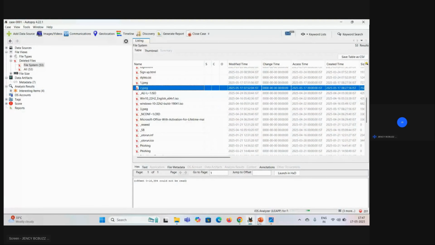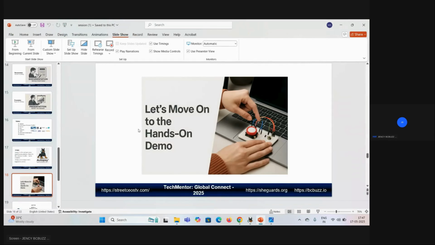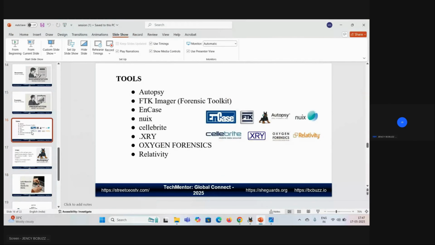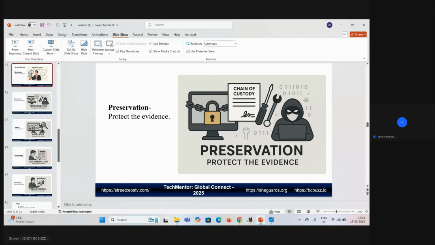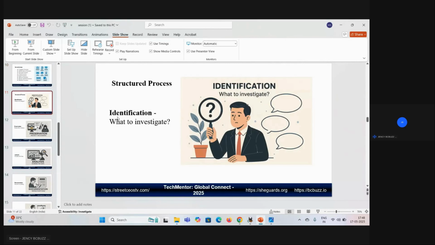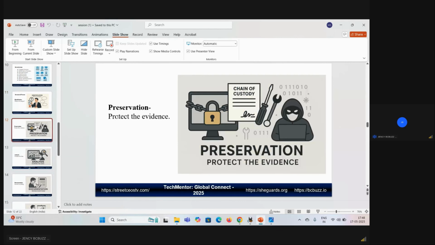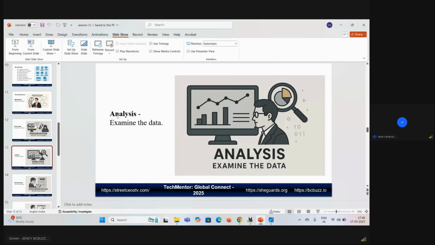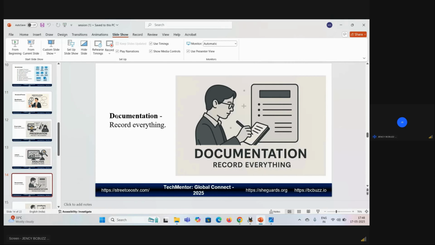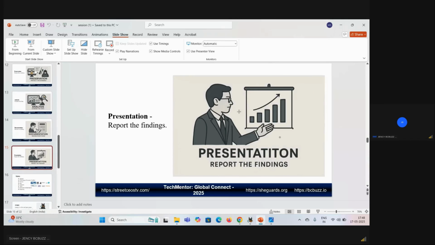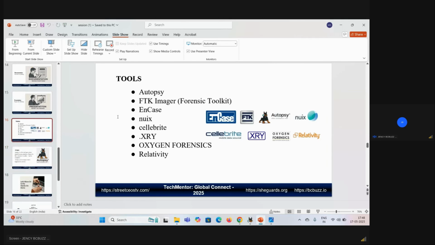That's it. These are the basic things we need to recover deleted files. These are the tools in digital forensics, these are the techniques and these are the methods. First one is identification: what are the things we need to know. Then preserve the evidence and analyze what exactly happened, then documentation, where every record should be clear, and then the presentation.